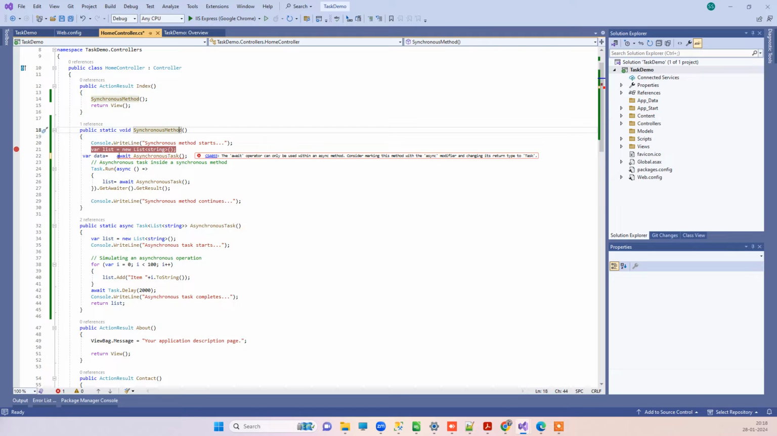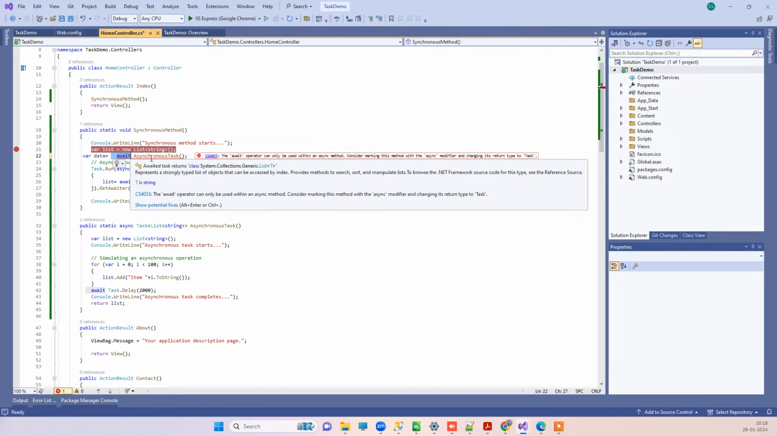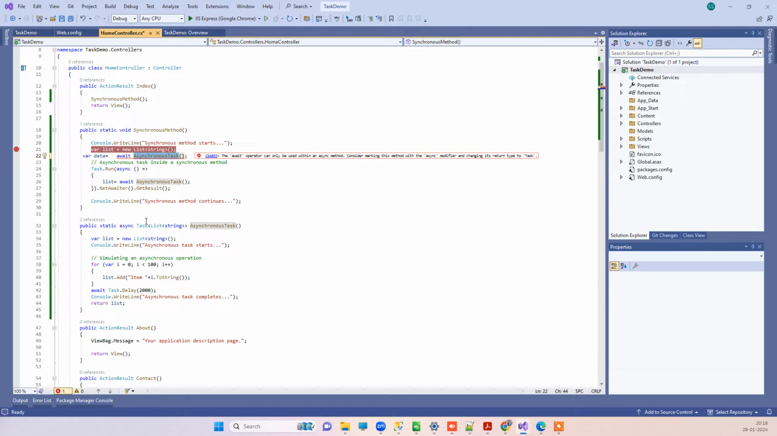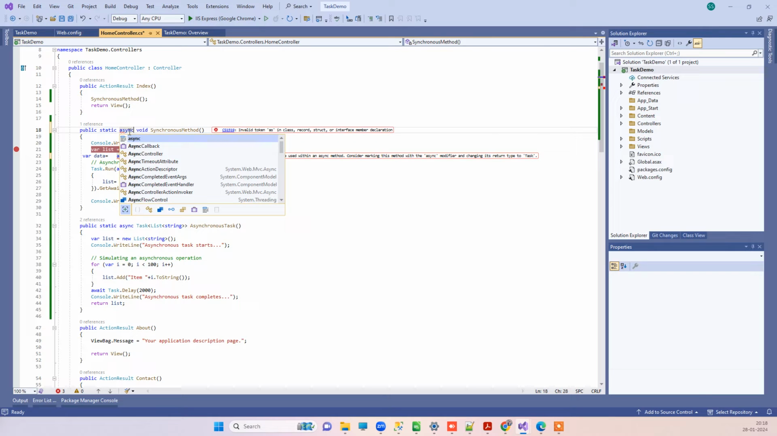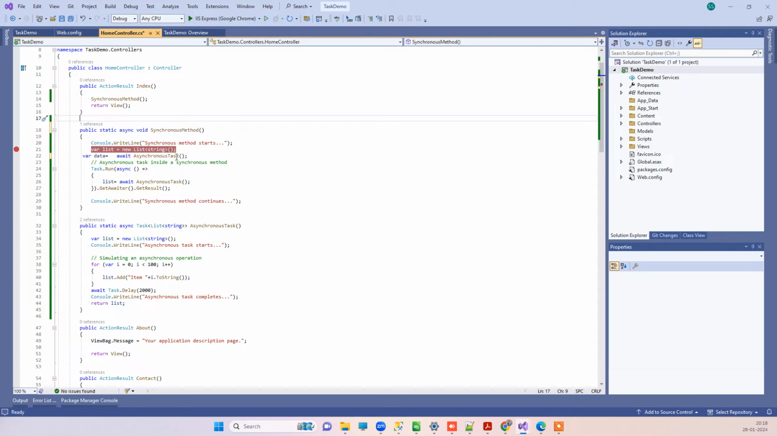What it is saying is we are trying to use await here with the method name, which is an async method. So this will not work because this method is not an async method. So the first solution that you have is you can add the async keyword here and then it will not throw the error. Or the second thing that you can do is you can still use this method, but you don't have to use this directly.